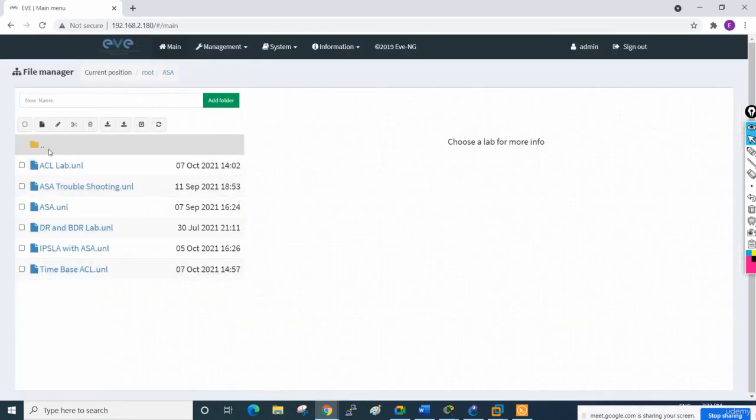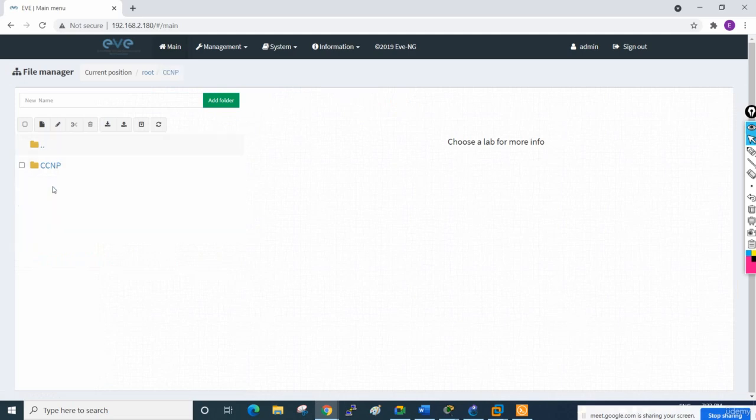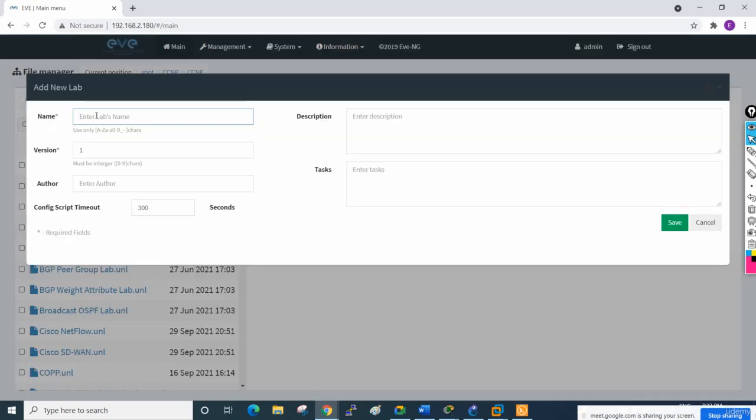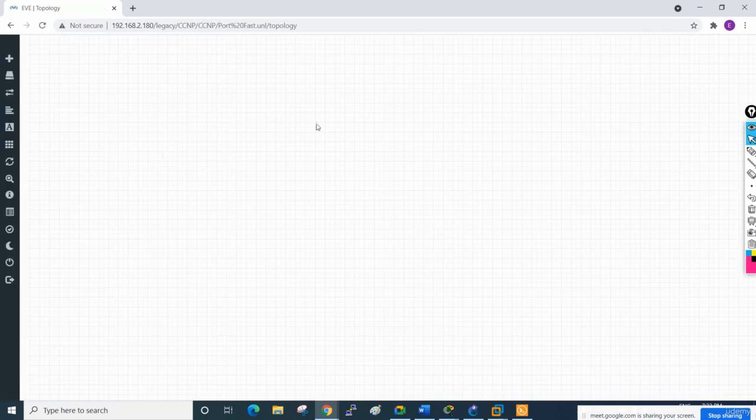We will go to CCNP. How will we do it? We will just create a new lab here. We will write port fast here. We are doing the port fast lab. So I will write port fast and then press this. Okay, you will have the dashboard.